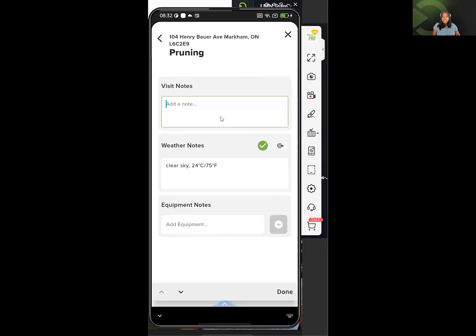So these notes, they're going to be sent over to your office with the timesheet. But also, if that permission setting was enabled on the customer portal, then your customers also have the option to see these notes. So you just want to clarify that within your company. Does the customer have access or no to see these notes?